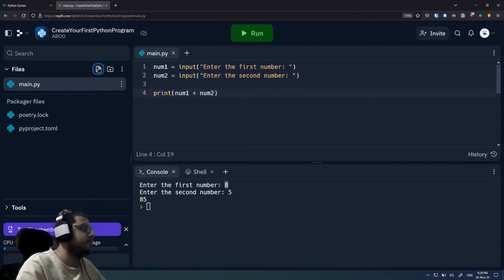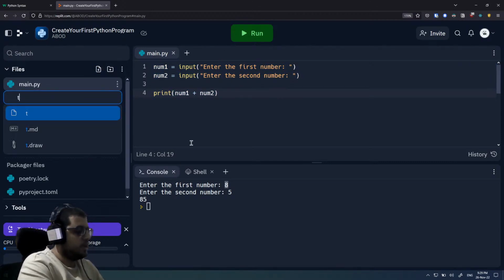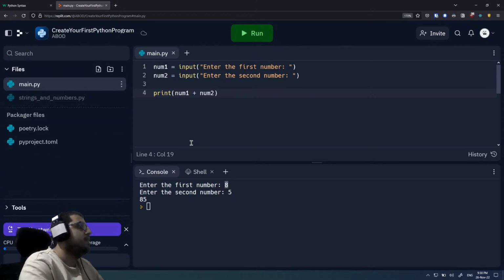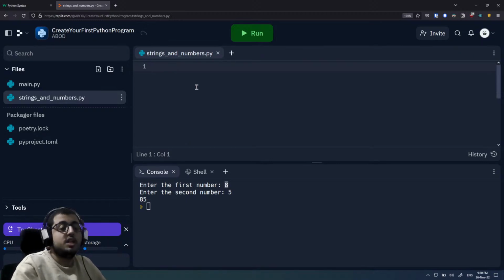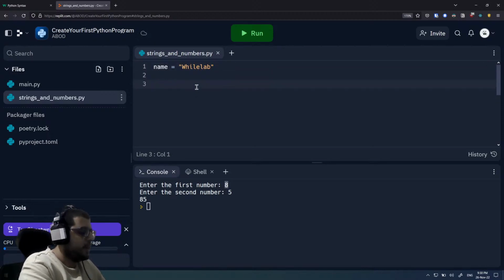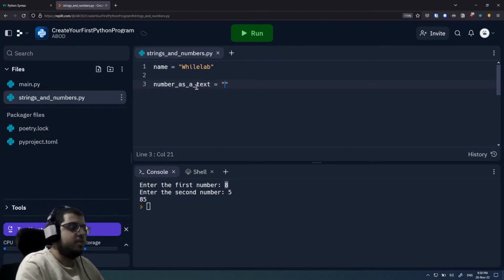Let's put this away. I'm gonna create another file and call it strings and numbers .py. So we'll create the first variable. We'll call it name. We'll put name, let's say Whilelab, the name of the channel, why not? Then we'll create another variable. We call it number as a text. We will enter the number 200, I don't know, whatever.